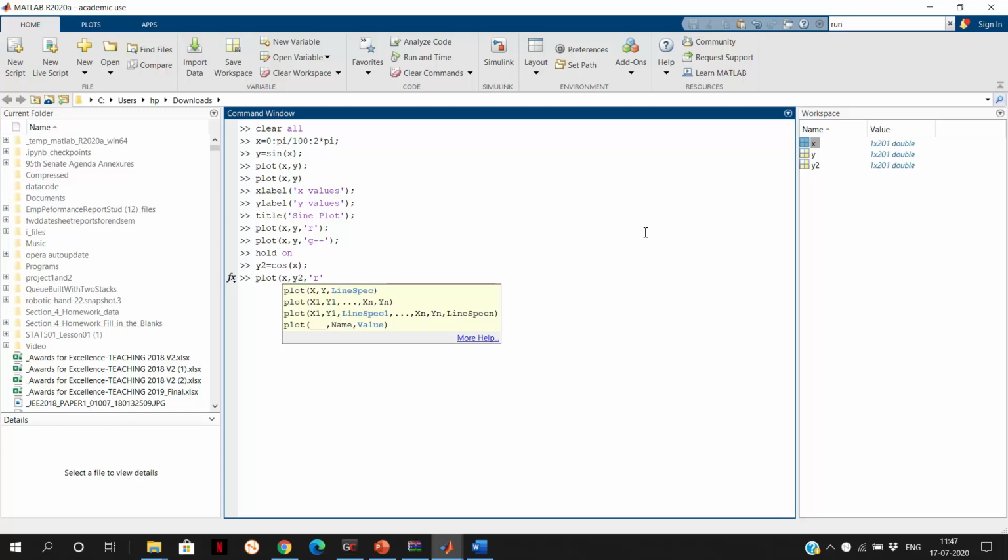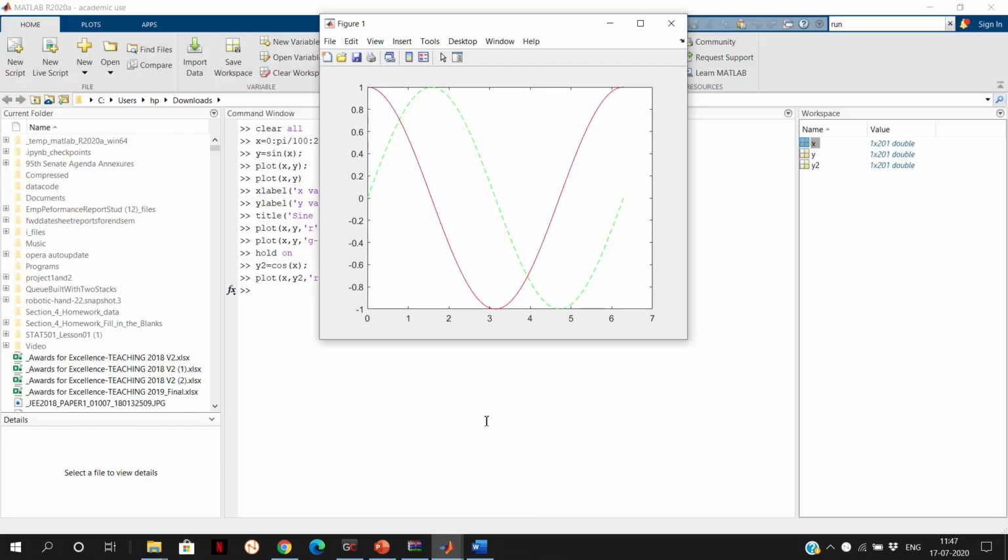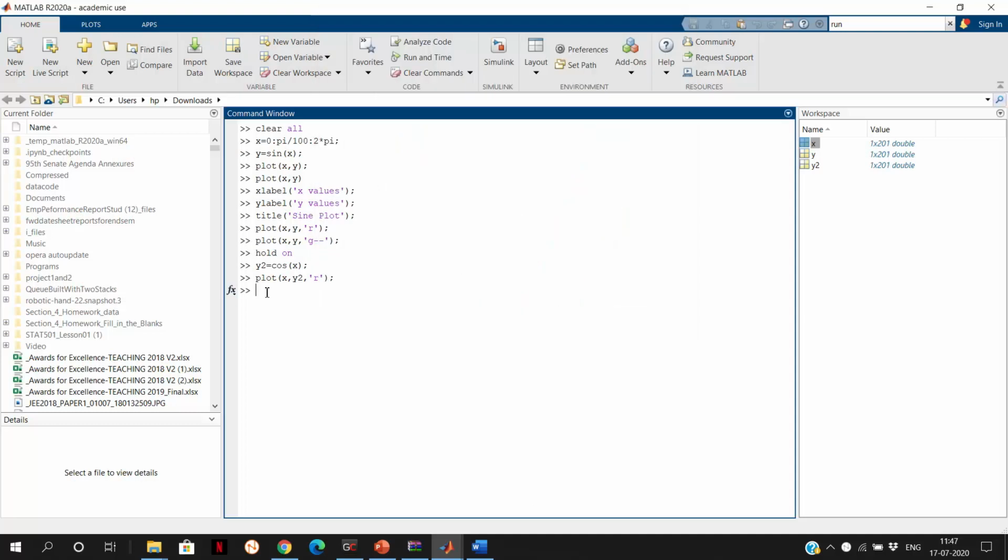And this will come in the same graph only, because I have set the hold on. So it will come in the same graph. Then I can put the legends also for the graph.